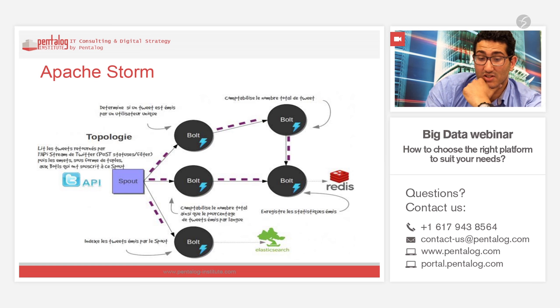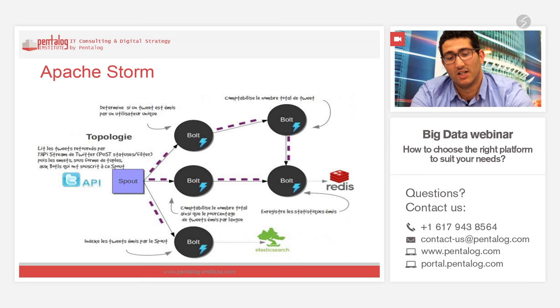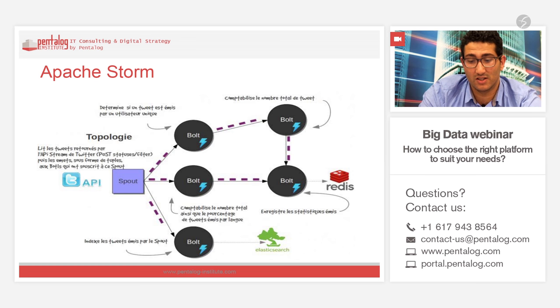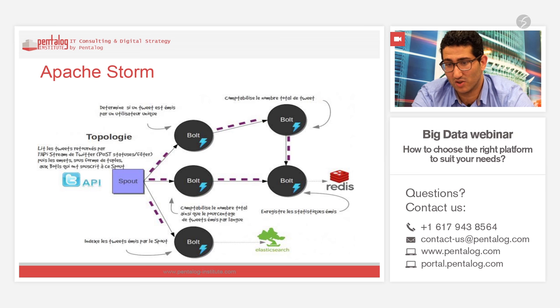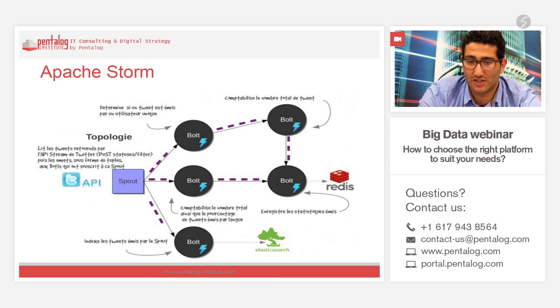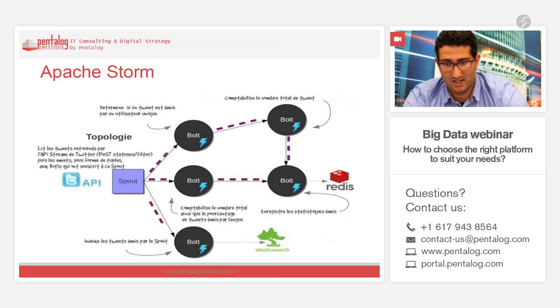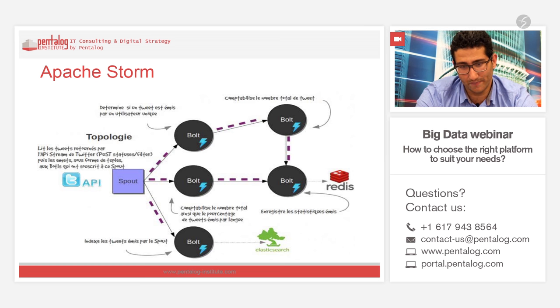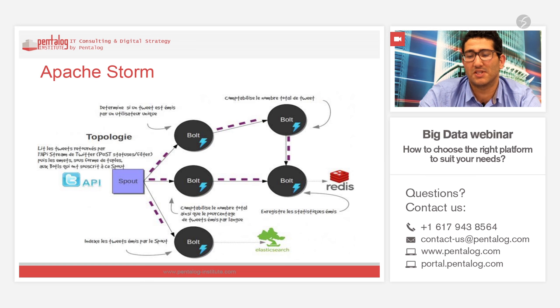The core abstraction in Storm is the stream. The stream is an unbounded sequence of tuples. And Storm provides the primitives for transforming a stream into a new stream in a distributed and reliable way. The basic primitives Storm provides for performing stream transformations are spouts and bolts. A spout is a source of streams that generates input tuples. And a bolt consumes any number of input streams, carries out some processing, and possibly emits new streams. And a topology in Storm is a graph of stream transformations where each node is a spout or a bolt. And edges in the graph indicate which bolts are subscribing to which streams.